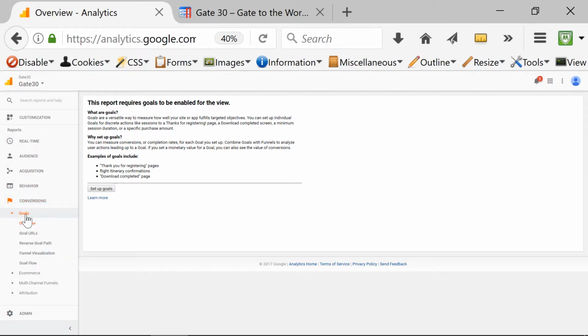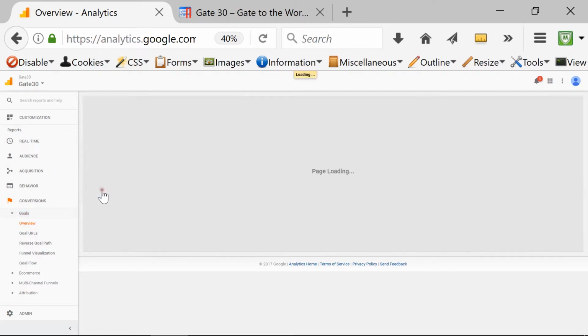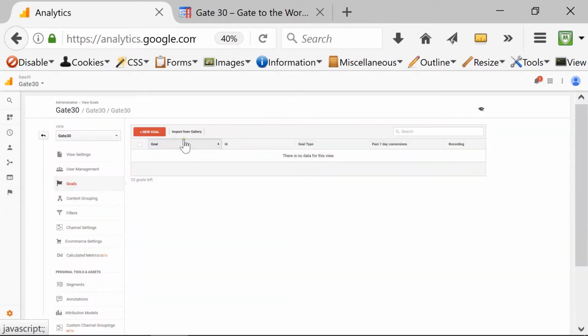Goals is an important section of Google Analytics. And the first thing I see here is I need to set up goals. Obviously, I haven't used this before, so let's click on Set Up Goals. And really, goals are a section inside of the administration in Google Analytics.